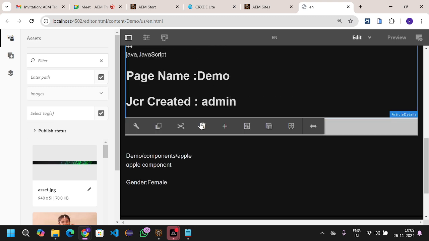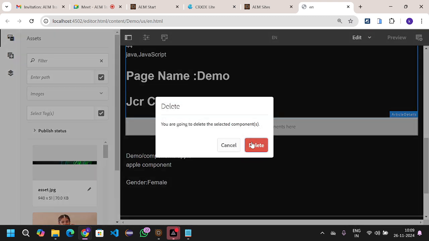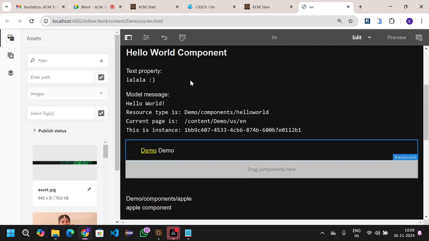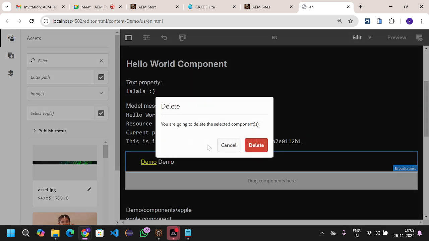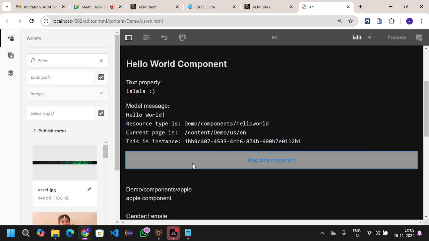This is the article page. You can delete the article page as of now. Okay, fine. This is the breadcrumb component, which is also not wanted. You can delete it. Okay, fine.